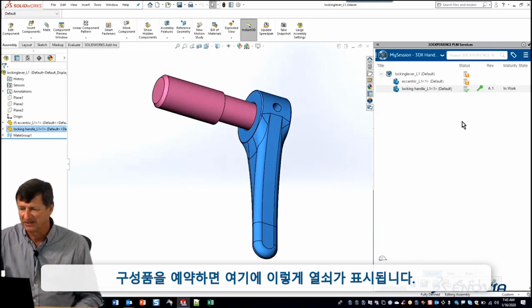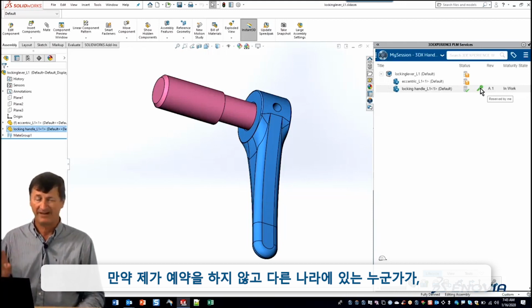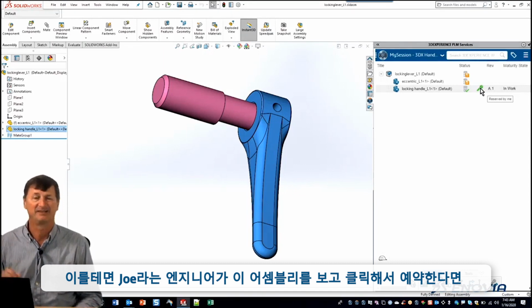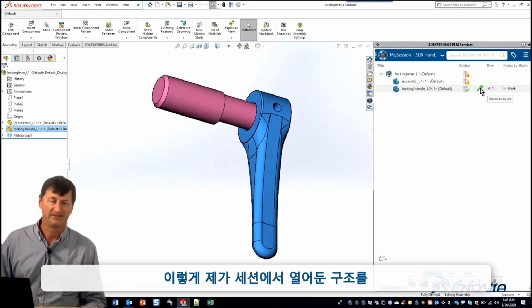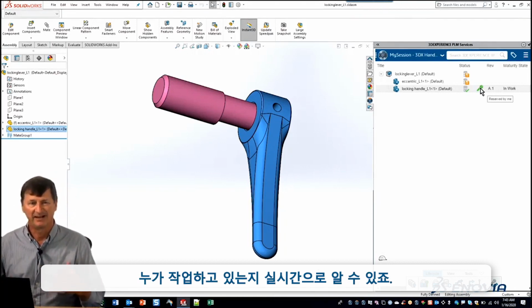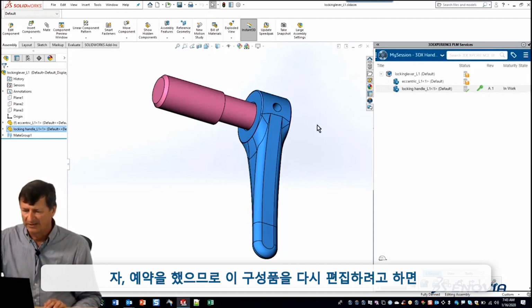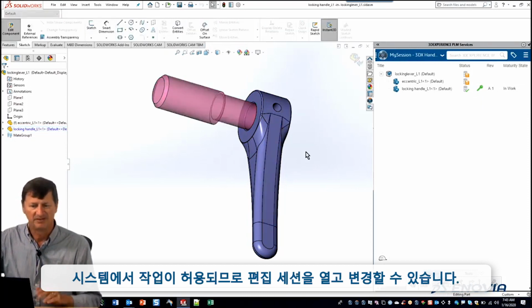Now once I reserve this component, you'll see a key appear here, and it says it's reserved, and reserved by me. That's important, because if I hadn't reserved it and someone else around the world was looking at this assembly and clicked and reserved it, it'd say reserved by Joe, or whoever it is out there that has it. I can recognize in real time who's working on the structure that I've got open in session. Okay? So once I've done that, if I try again to edit this component, the system now lets me open it into an edit session and make changes.